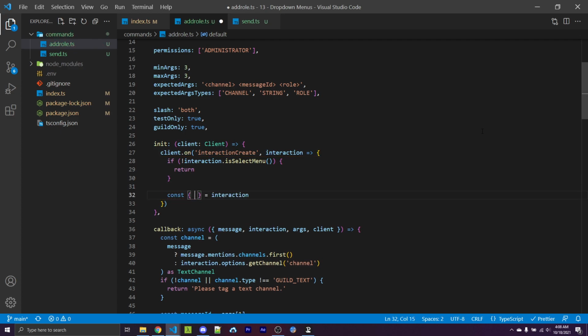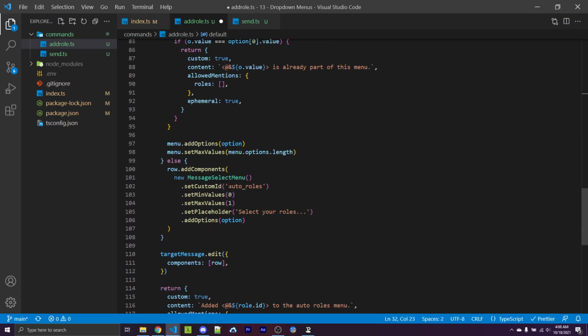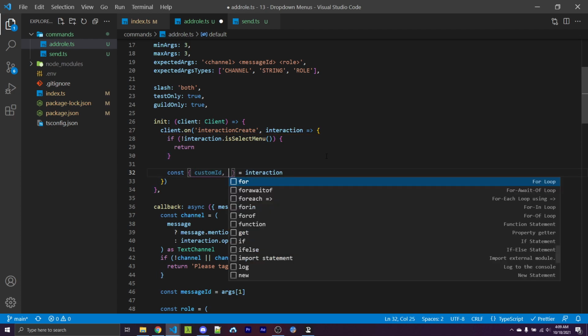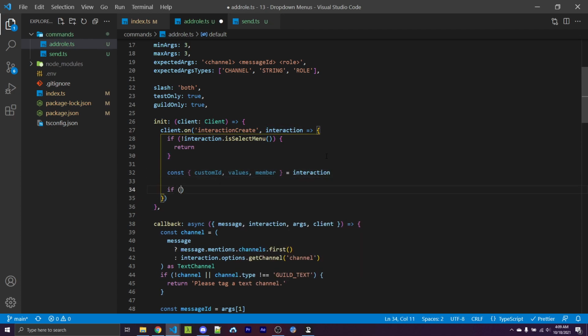And then within here, we're going to have access to a customId, which is going to be the exact string we passed in right here for auto_roles. And checking against this string will make sure that we're using this dropdown menu instead of another dropdown menu, which would still trigger this event here. We also want access to values as well as member. So now I can say if customId is exactly equal to auto_roles.